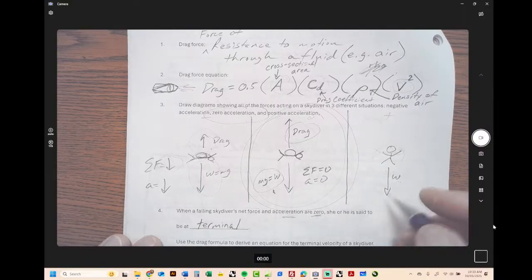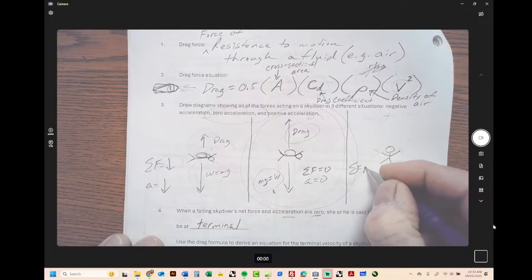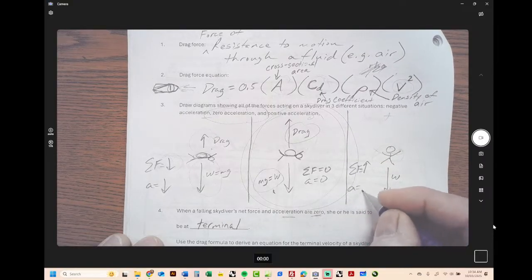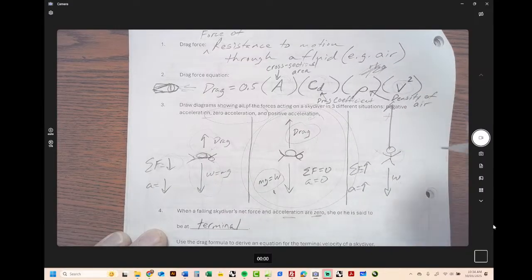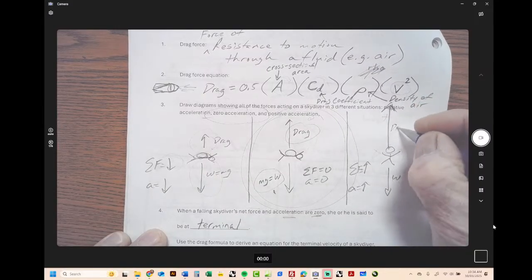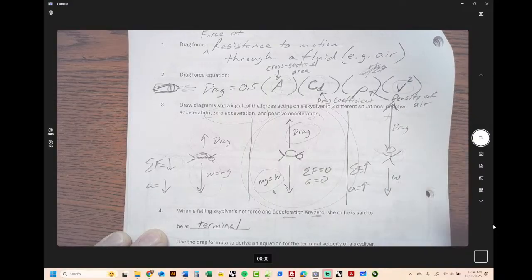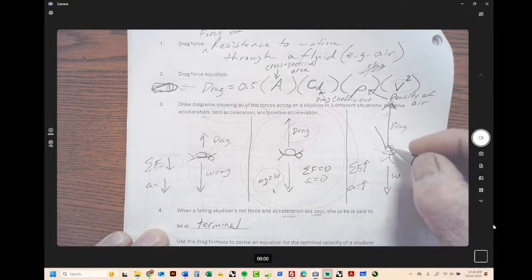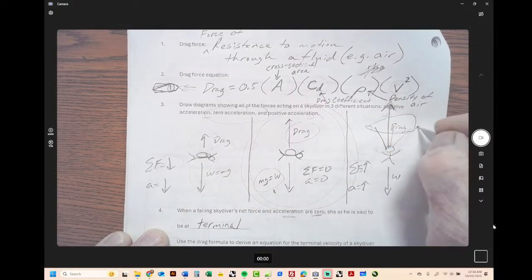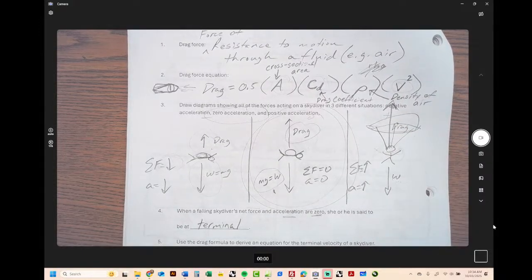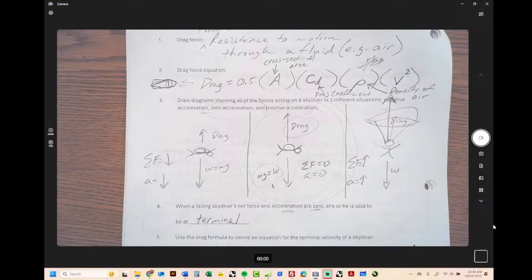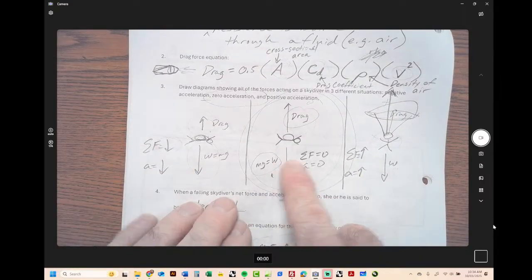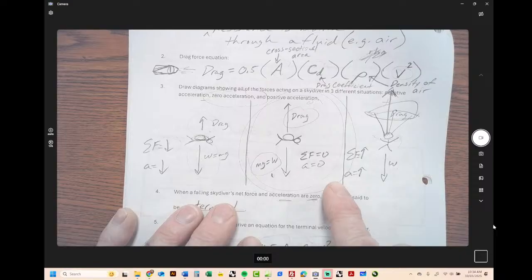So if we're going to have net force that's positive and acceleration that's positive, then the drag needs to be what? Really big. It needs to be bigger than weight. So there's drag. So what could it be that could make the drag really big? Parachute. So there. All right. Those are kind of the basic drawings.